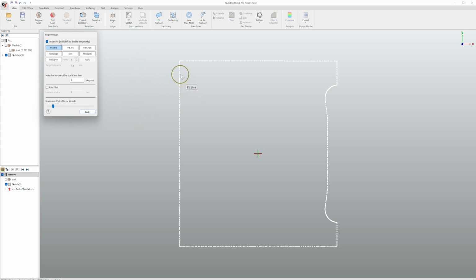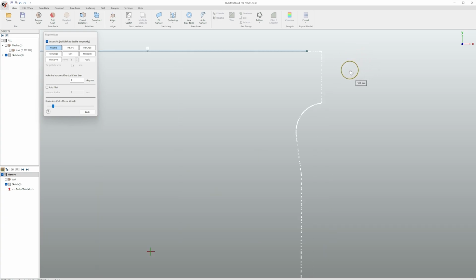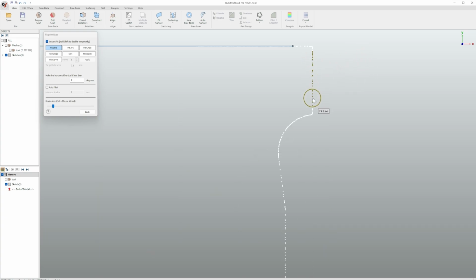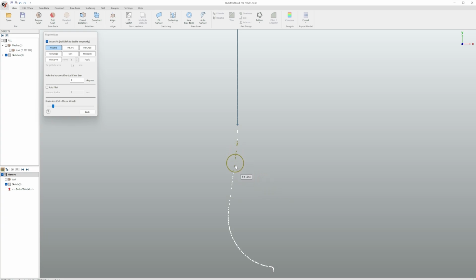Using the fit line tool, we can make the 3 main lines, and then work more carefully with the more detailed parts. Make a line here, then a line here to show the tangency of this fillet, then make another line here, and this big line. Repeat this on the other side, like so.